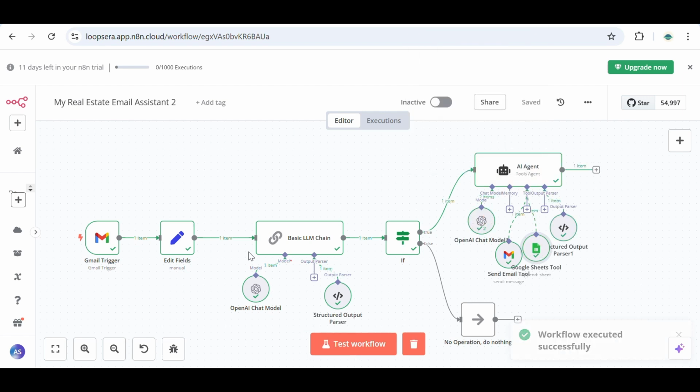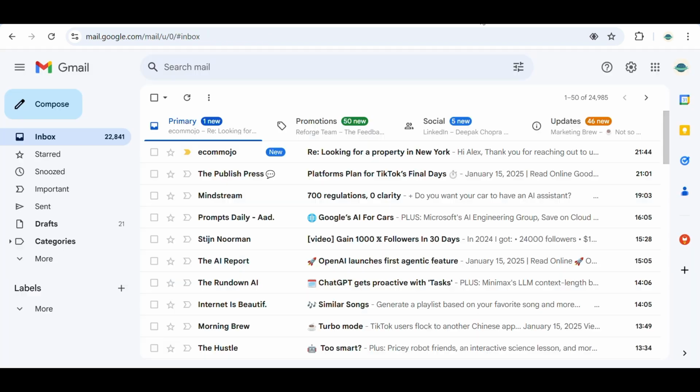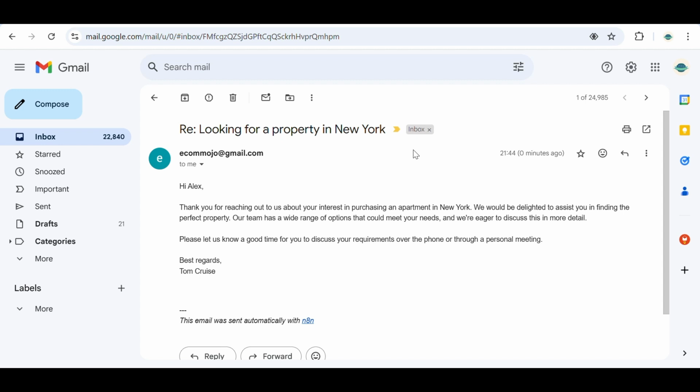So it looks like it identifies the email. Yeah, we can say it replied. "Hi Alex, thank you for reaching out about your interest. We would be delighted to assist you find the perfect property or team. We have a trade of options. Please let us know a good time for you to discuss requirements over the phone or through a personal meeting."